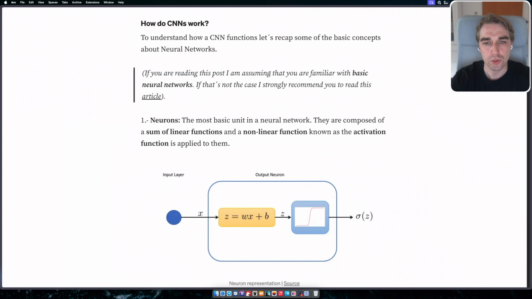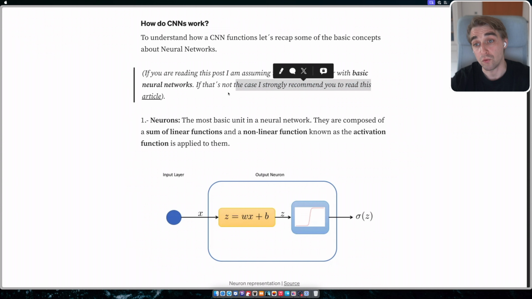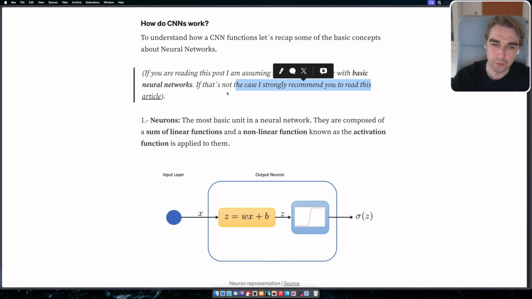If you're reading this post, I assume that you're familiar with basic neural networks. If you're not, I strongly recommend reading this article. I would highly recommend going through the neural networks from scratch series, because we dived into the basic stuff about neural networks using the book and implemented all of the things with code.